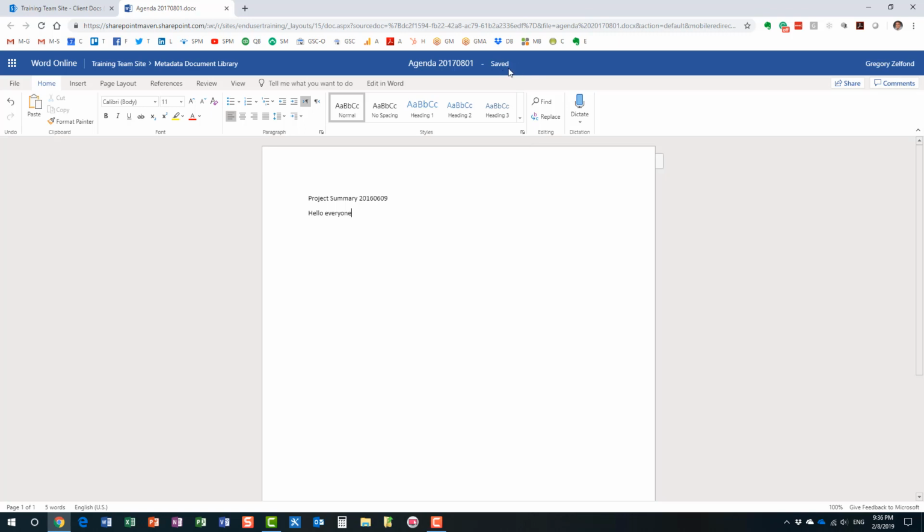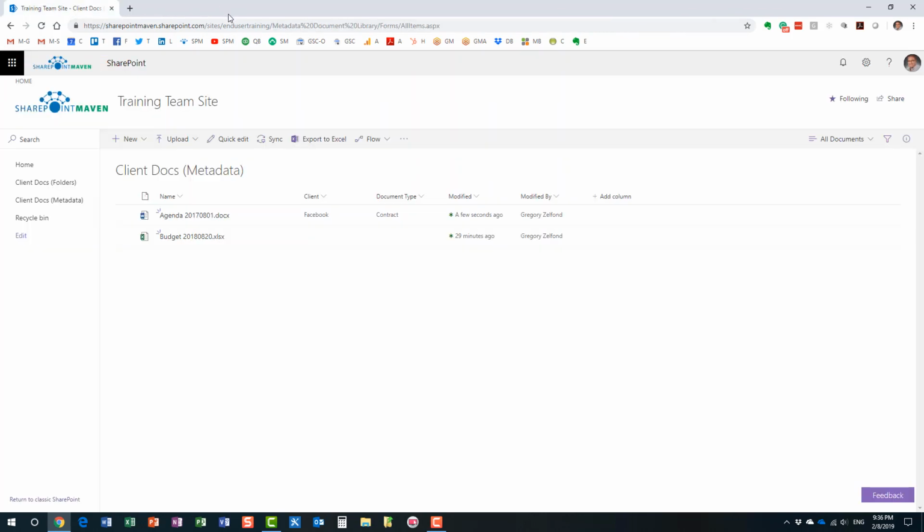Now, because we're online, it auto-saves. If it was my native application from the desktop, then I would need to hit the save button. But online, we don't need to worry. Everything is saved automatically. So here we go, I made a couple of changes.